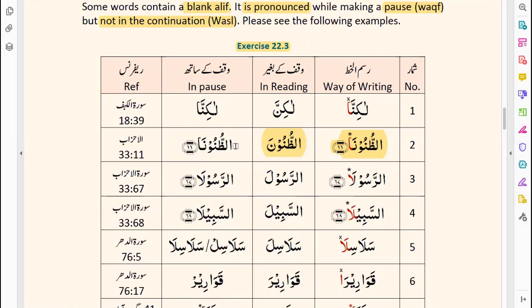Uzzununa. Very good, excellent. If, however, we need to take a break, we need to do a waqf, we need to make a stop, take a breath, we'll pronounce this uzzununa. Good. And why are we elongating this for 2 seconds at the end? Because we're doing a pause.